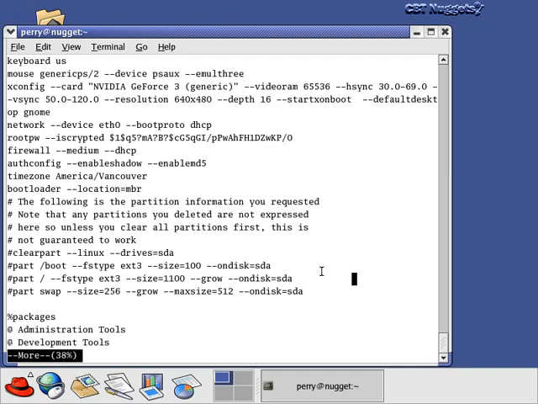You don't have to have different partition information for all the different size disks out there, because all the computers that you're installing on might not be used for the exact same purpose, so they might not have the exact same size disks in them.